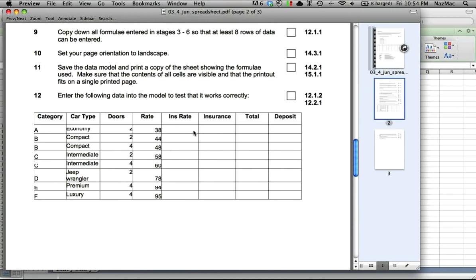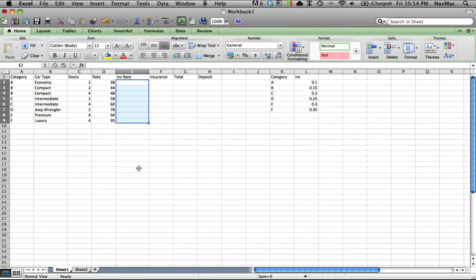To do this, you need to use the lookup formula, or in other words, VLOOKUP. I just copied the table over here: A, B, B, and so on, and here is the category insurance part. Now we need to do a VLOOKUP over here so that when it sees A, automatically 0.1 will show up, and so on and so forth. So that's the formula, let's fill it up.